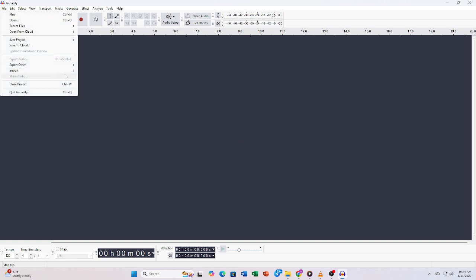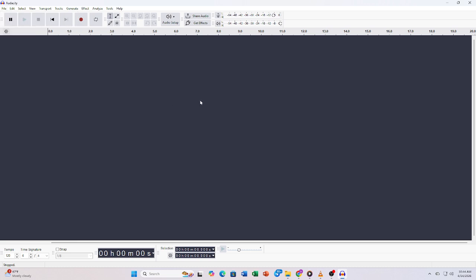Now, if audio import or export breaks, reinstall FFmpeg. Updates sometimes break codec support. If nothing works, reinstall Audacity completely. This fixes broken update files and restores default settings.